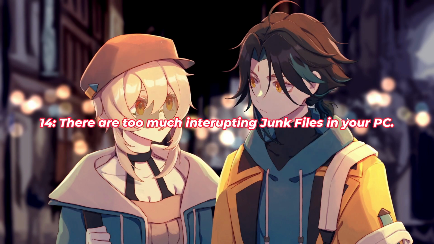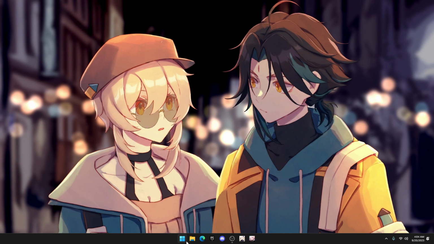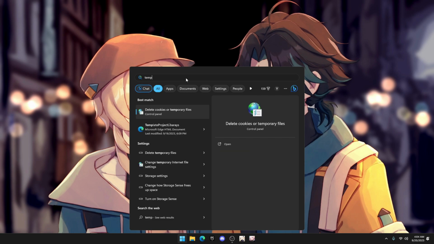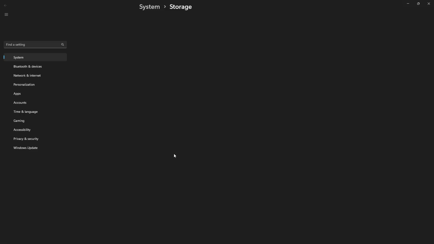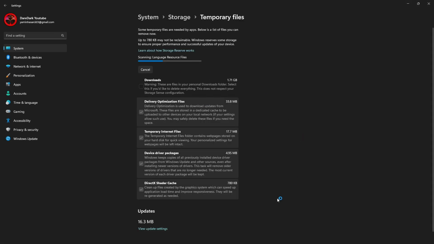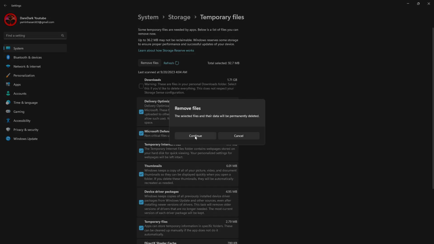Number 14. There are too many junk files that are interrupting your program from running properly. To clear them up, click on Windows search and type temp, and it will show an option called delete temporary files. Click on it, it will take you to the settings and you will find temporary files. Click on that and it will scan for all the temporary files and also the update files. You actually don't need them, so make sure to uncheck downloads there and remove all the files.